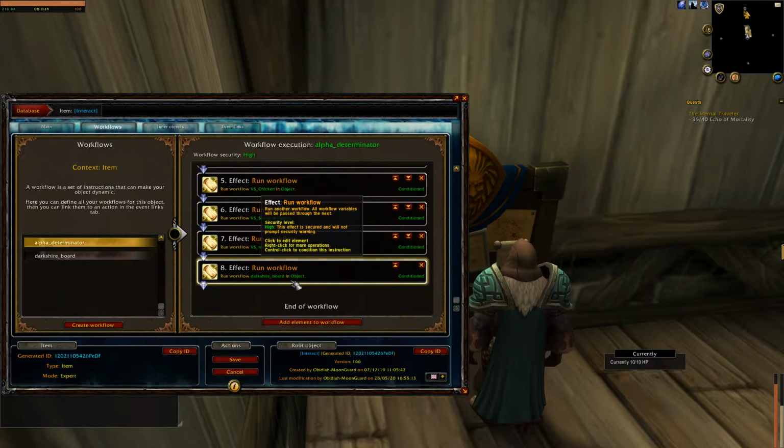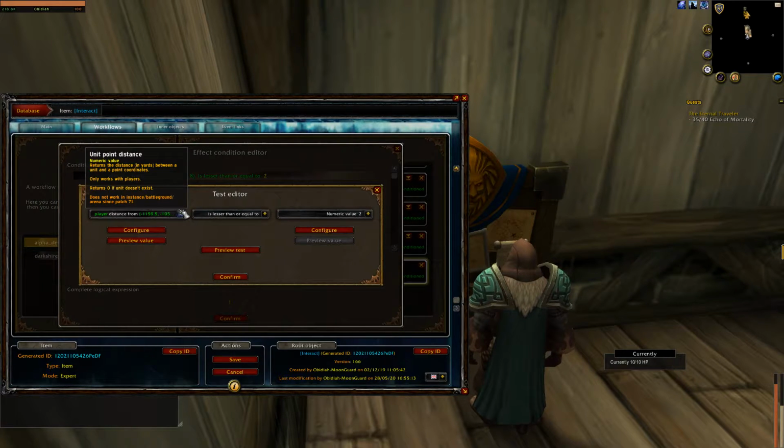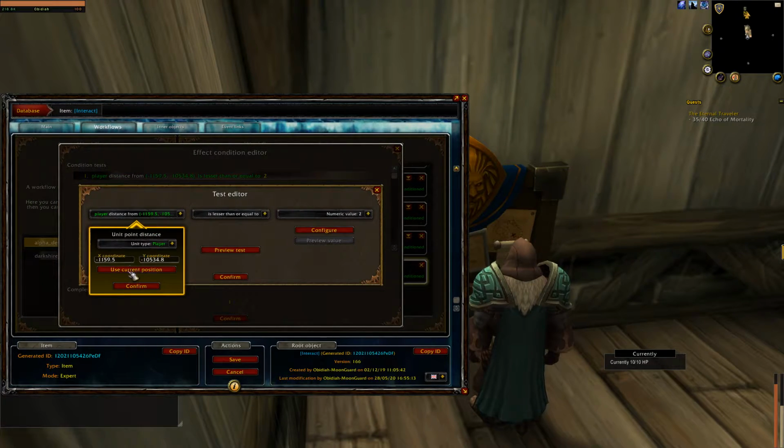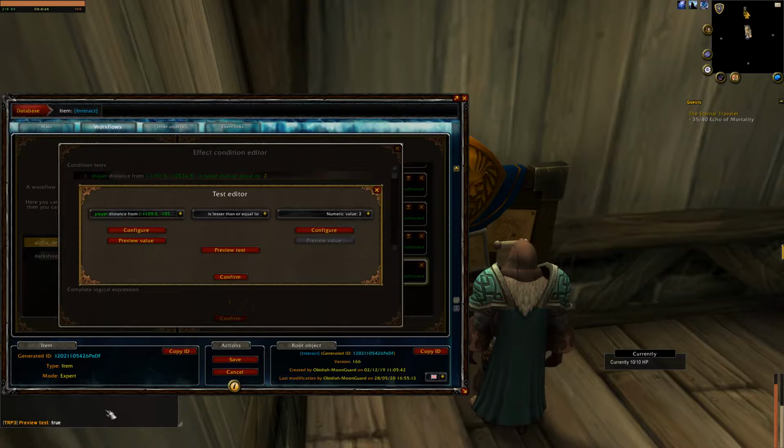In this case, our workflow that we're running is called Darkshire board, and its condition is that the player be in this location right here. So I set the player distance to be this location right here, lesser than or equal to 2. If we preview this test, it'll say true down here.